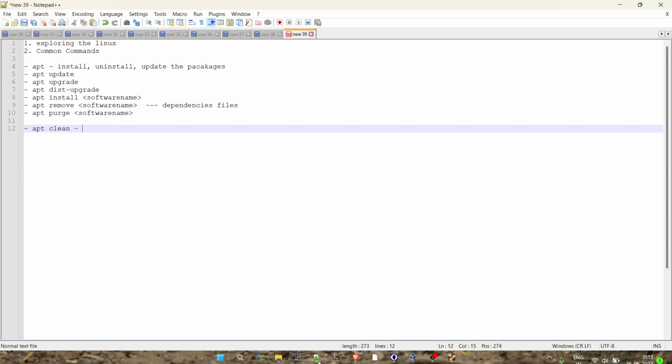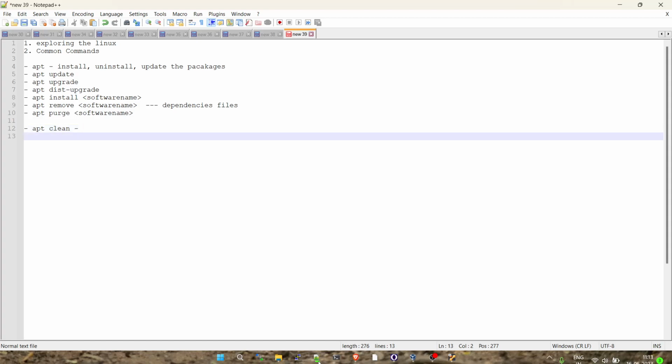So what it does is, if you remove some packages using the remove command, just 1 minute, guys. Okay, apt clean, right? This will remove unnecessary temporary files. Now there is one more command called apt auto clean.